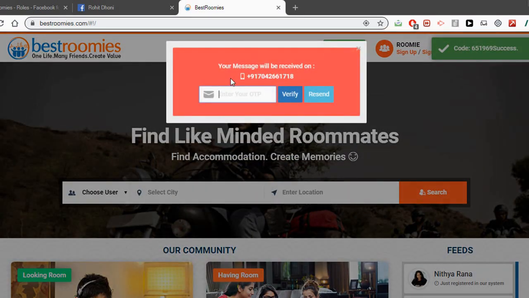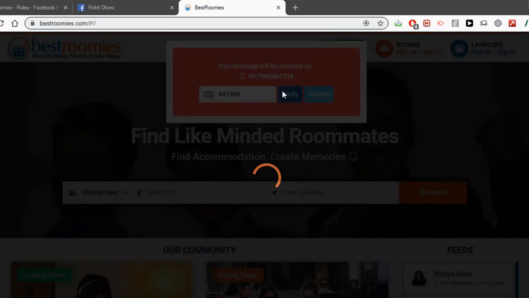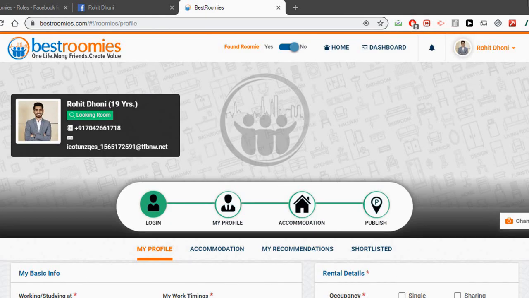Then enter the 6-digit OTP which arrives at your phone number, and after you enter the OTP, just click on verify and your account is created. All you need to do now is finish the dashboard.